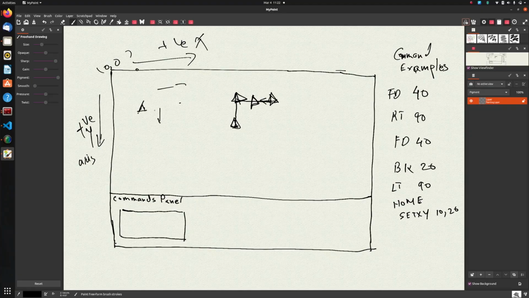I don't remember what convention Logo followed, but for our application, we would consider 0 comma 0 here. So whenever we are doing set xy, whatever coordinates we are giving would be with respect to this coordinate system where the origin is located on the top left corner, right? So that's basic Logo.